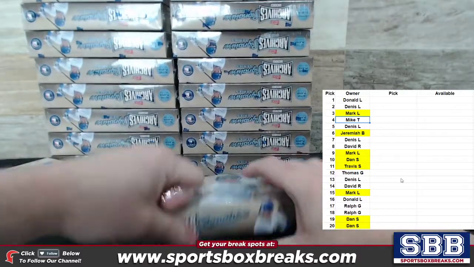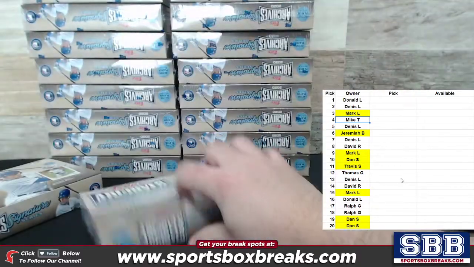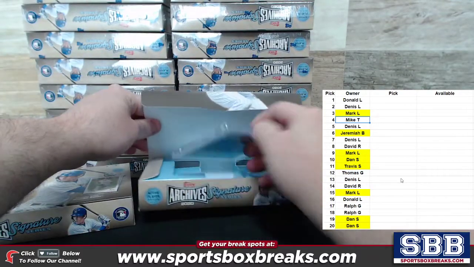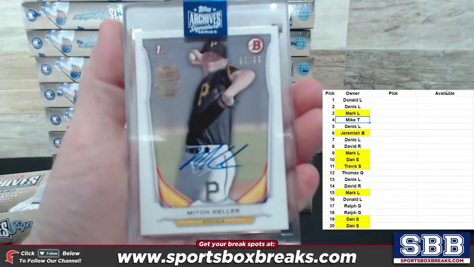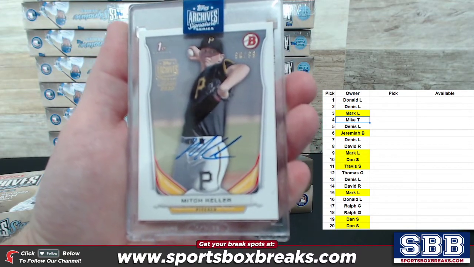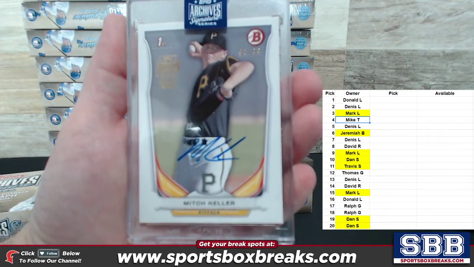All right. Let's look at a couple at a time. And again, one buyback auto per box. So I'm going to notate these as we go. Let me get the camera focused in.